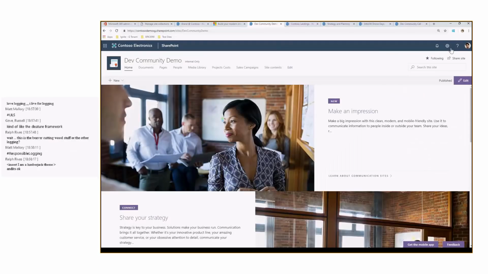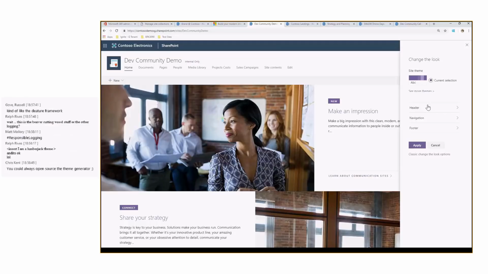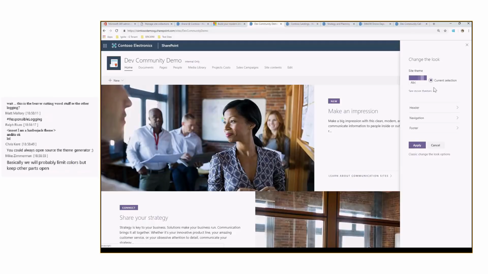So will there be a tenant level setting to hide the header, navigation, and footer options from here so that people don't mess up things? Or how do we handle this from a control perspective again? Great question. Yeah. So as you guys probably have noticed, let's see here.